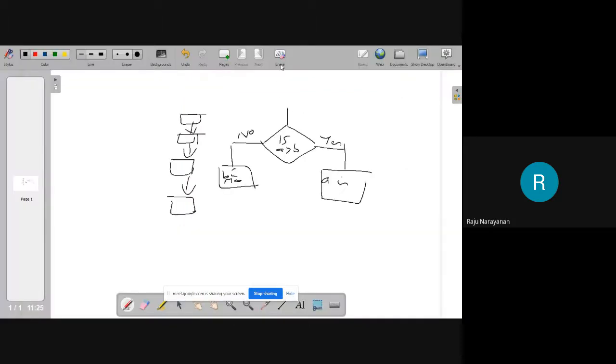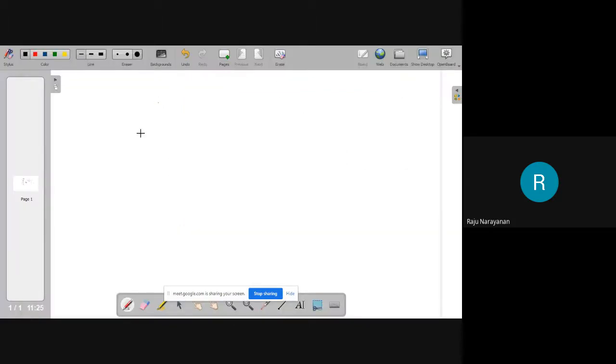Such functions are available in C, C++, Fortran, everywhere. For example, suppose you have to find the final velocity. Shine sir, am I correct? V is equal to U plus AT? Yes, sir. Okay.